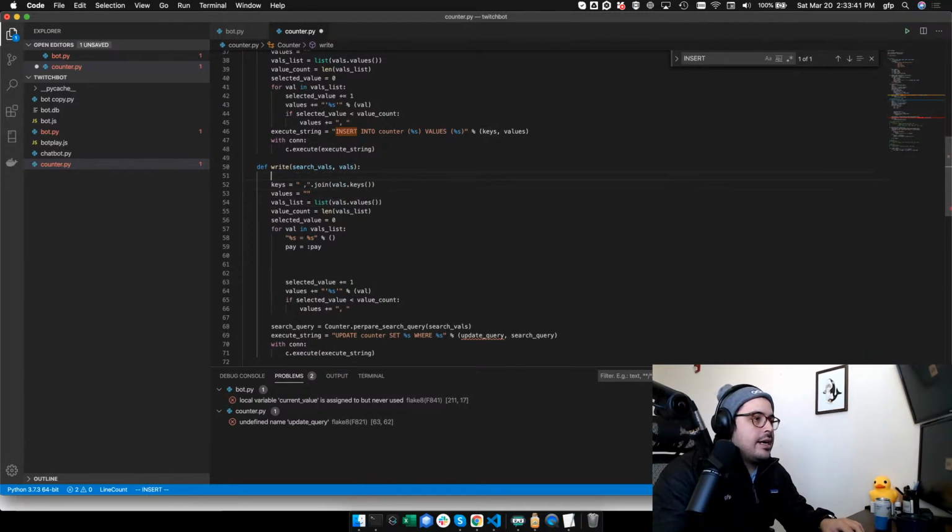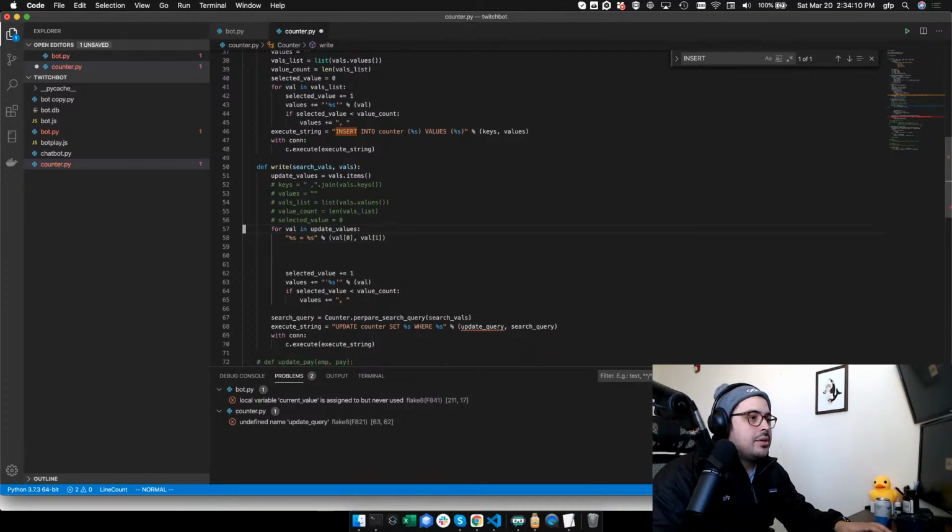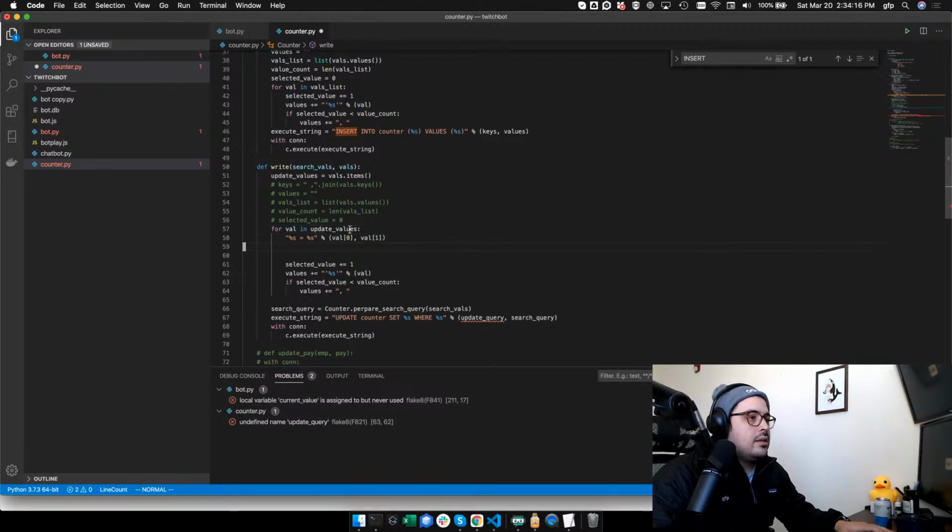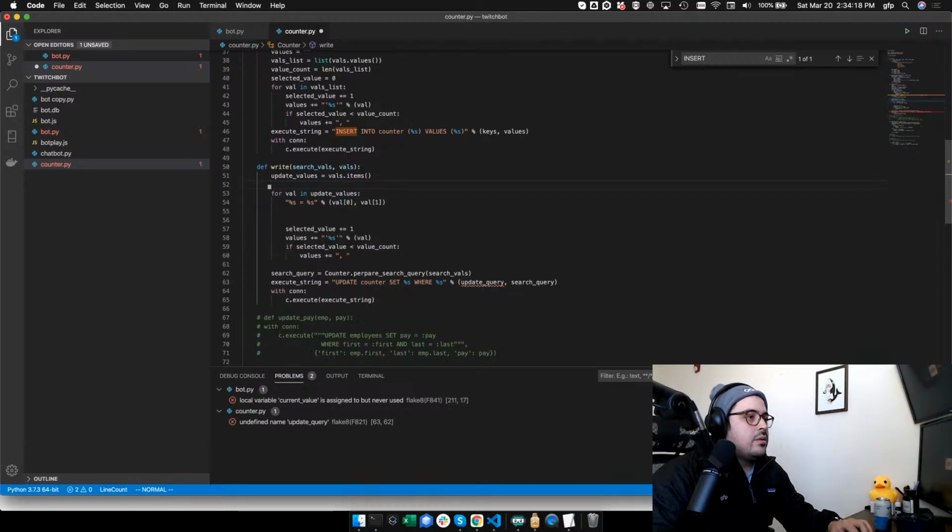Oh, the problem here is, yeah, the problem here is I actually don't want to do this. I want to do vowels.items. Vowels.items. And this is going to return my update values. Be very, very careful about this. Yep. And then I want to go ahead and remove all of this and then do for val in update values. And basically here, it's going to be as simple as val 0 and val 1. Like so. And so we have the set. Okay. And then, yeah, that should work, I think.